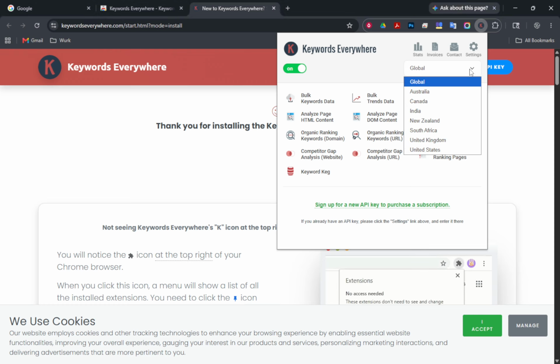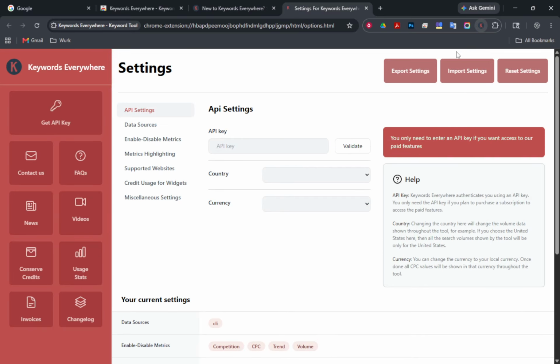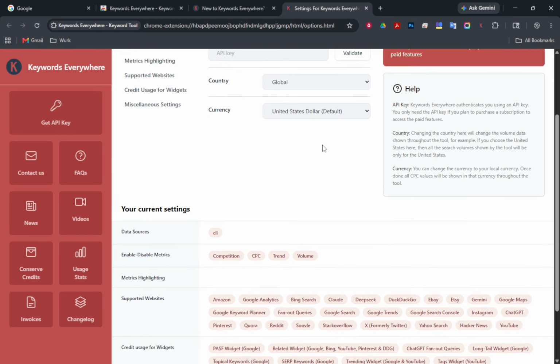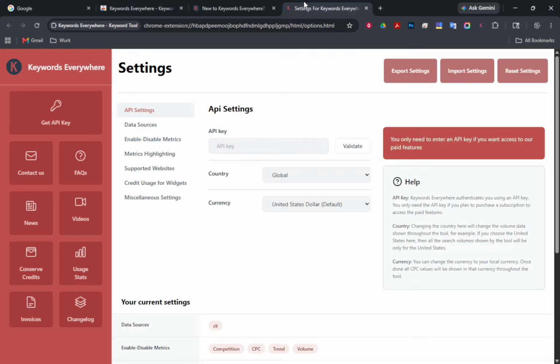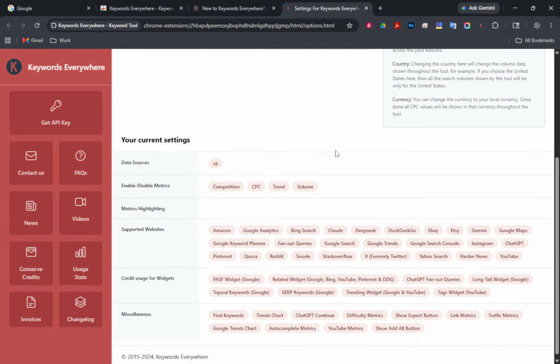And most importantly, always install from the official Chrome Web Store listing. Avoid any third-party download sites and double-check that the URL is the official Chrome Web Store and the name matches exactly. That's it. You've installed Keywords Everywhere, pinned it for easy access, and you know what to expect with credits.